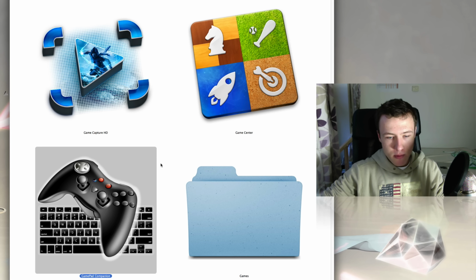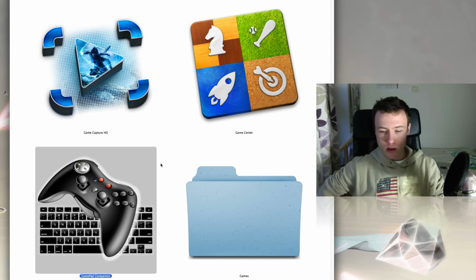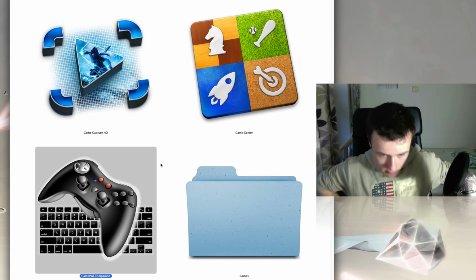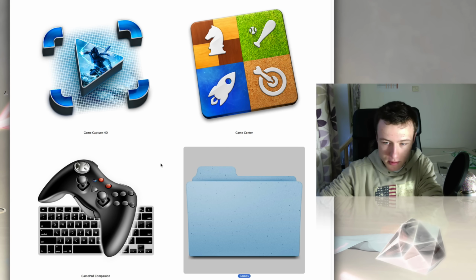GamePad Companion, that's if you want to plug in some kind of Xbox controller or something into your Mac and you actually want to make it work with certain games. You can use it and you can map the buttons to letters or keys on your keyboard. So, yep. Next up, games.